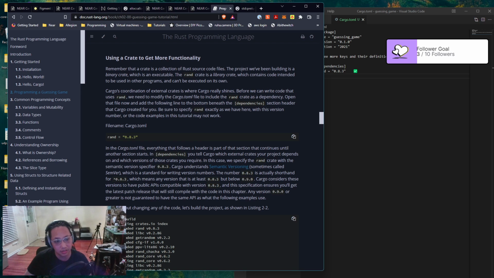In dependencies, you tell Cargo which external crates your project depends on and which versions of the crates you require. In this case, we specify the rand crate with the semantic version specifier 0.8.3. Cargo understands semantic versioning, sometimes called semver, which is a standard for writing version numbers. The number 0.8.3 is actually shorthand for ^0.8.3, which means any version that is at least 0.8.3 but below 0.9.0.